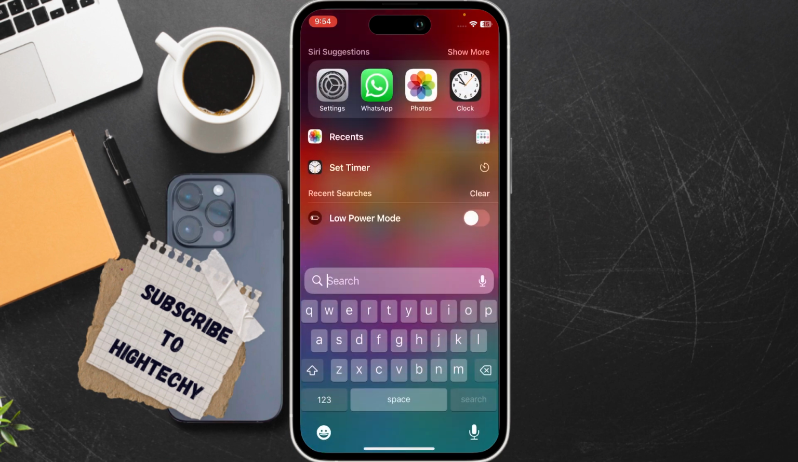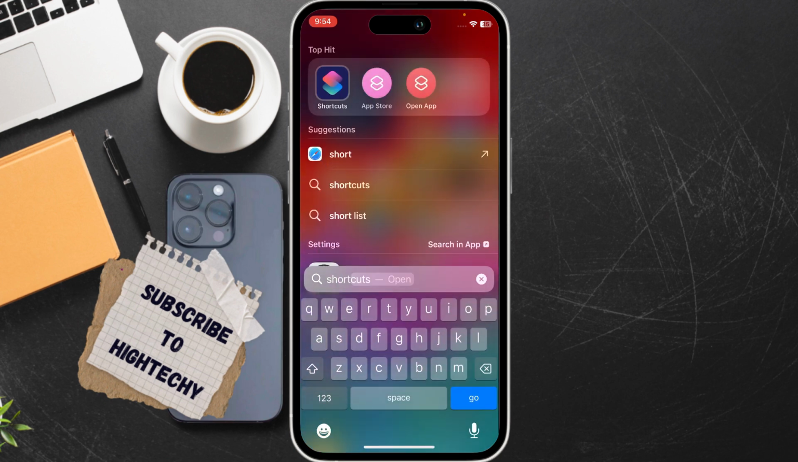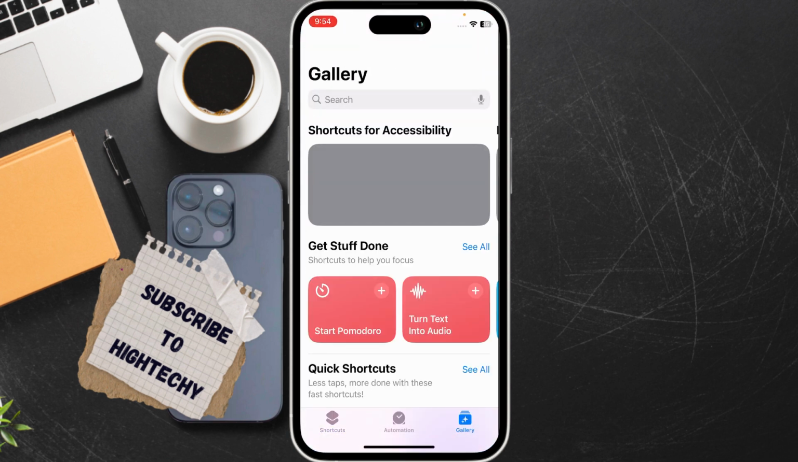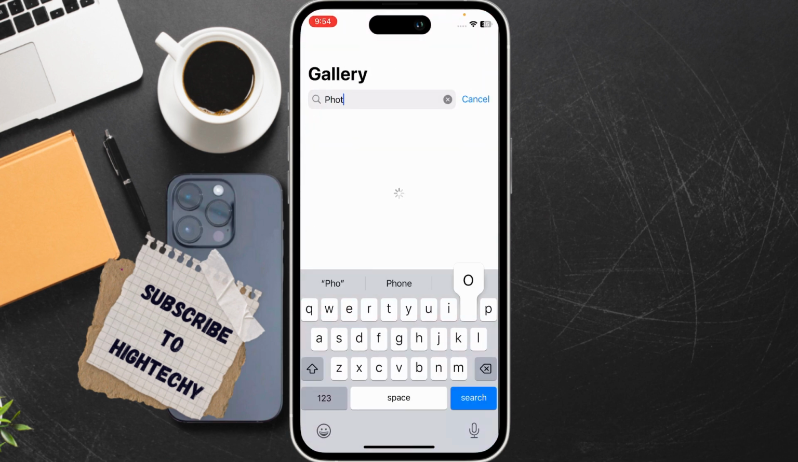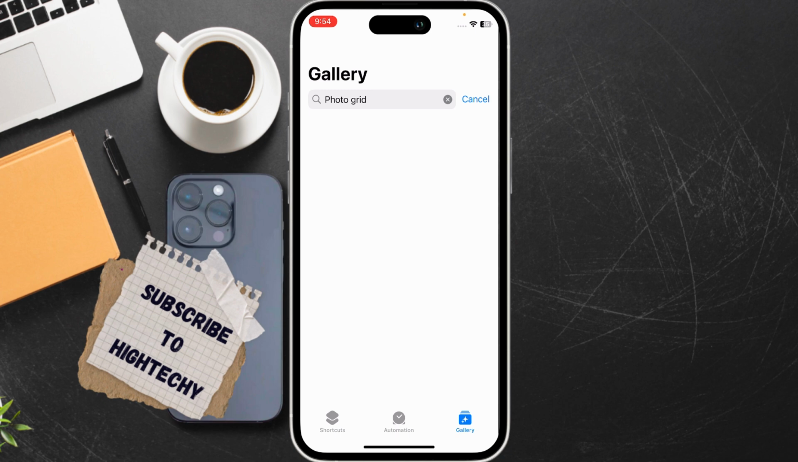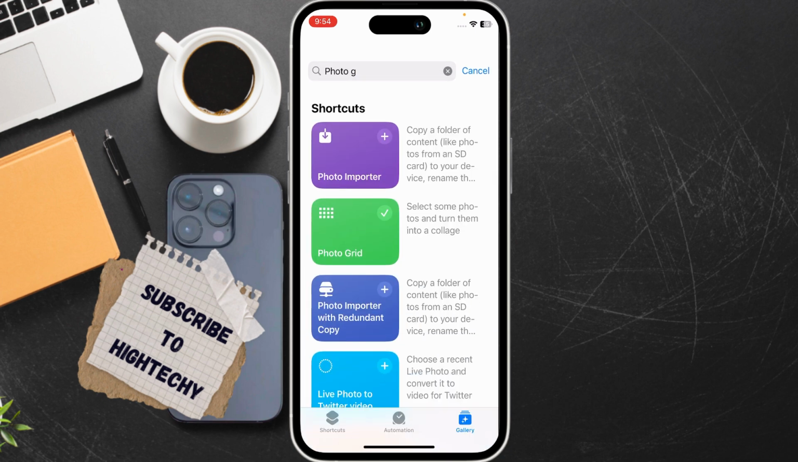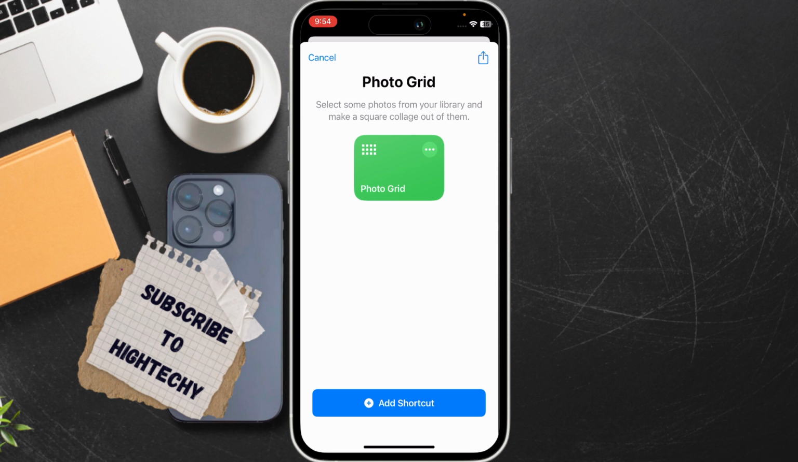So what you have to do is search for Shortcuts, open it, and go to Gallery. From here, search for Photo Grid, and search it. From here, tap on Add Shortcut.